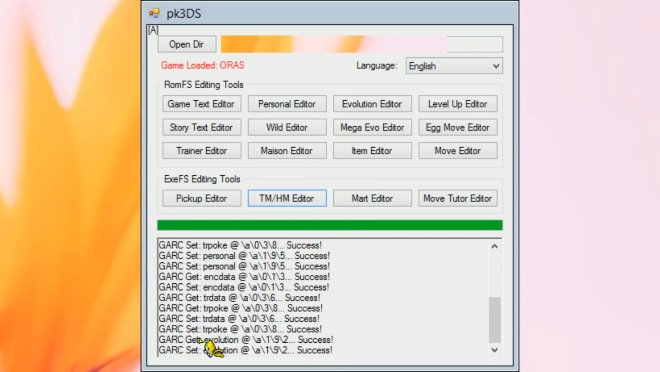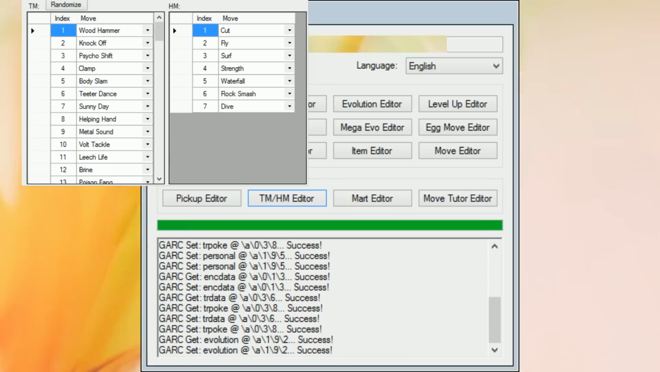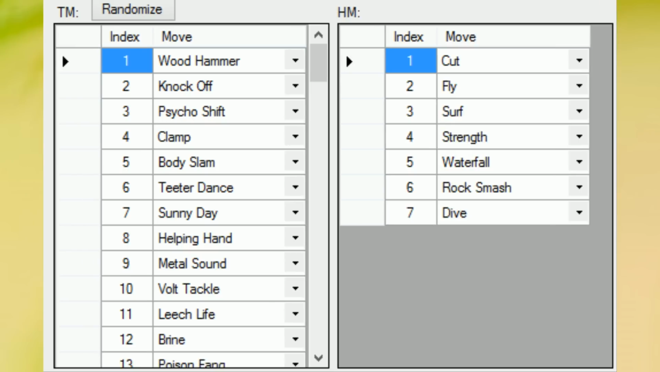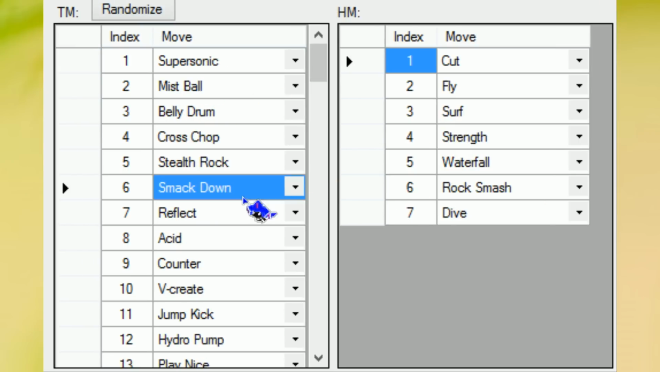TM HM editor. Now again, these don't load because they're not GARCs, because they're directly in the game's files. You might want to be a little nice with these, I would say. The TM editor we can look at right here. You can randomize the TM editor if you want to. This will randomize all the TMs.